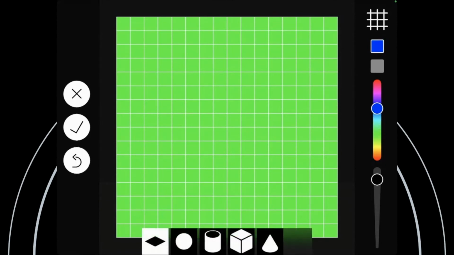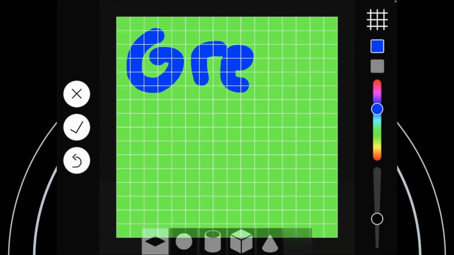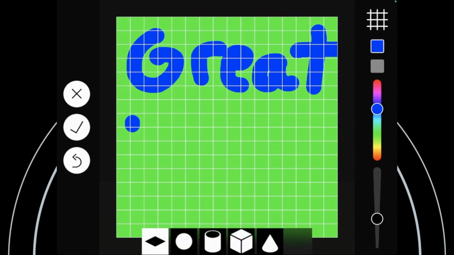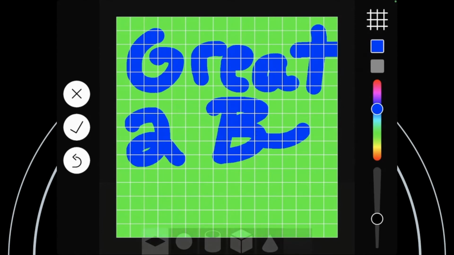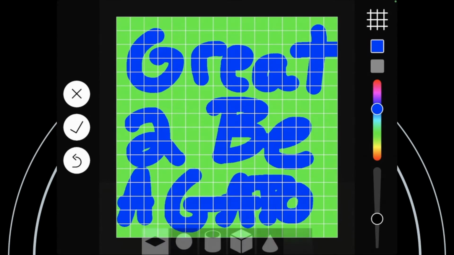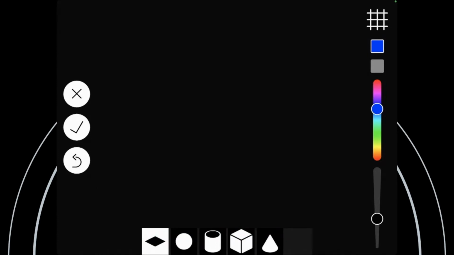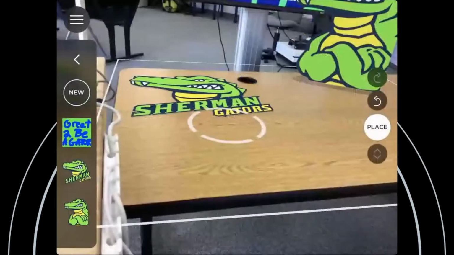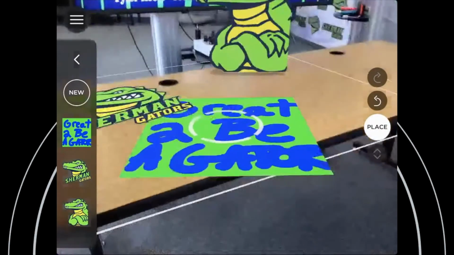Then I'm going to switch colors. I'm going to draw that down just a little bit. And I'm just going to say great to be a gator. Then I'm going to click OK, and it saved it. And now I can add that in here as well.